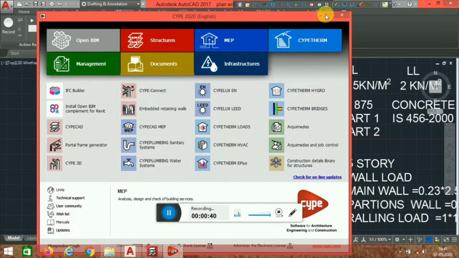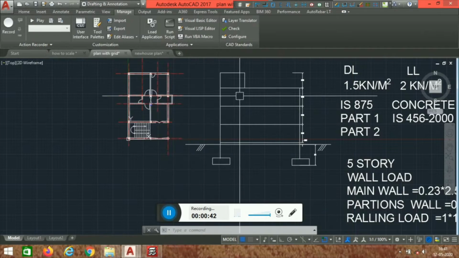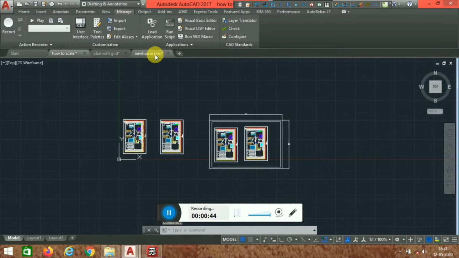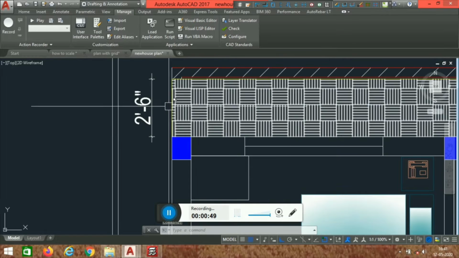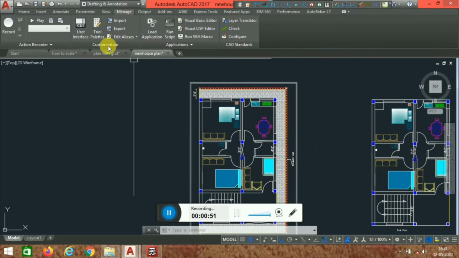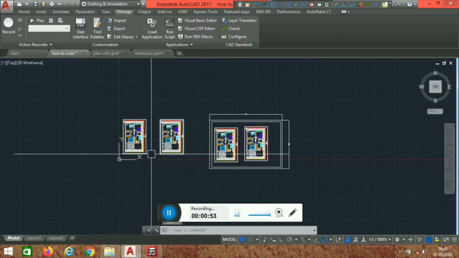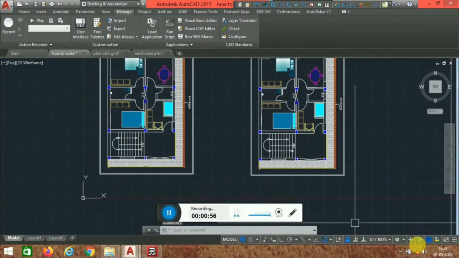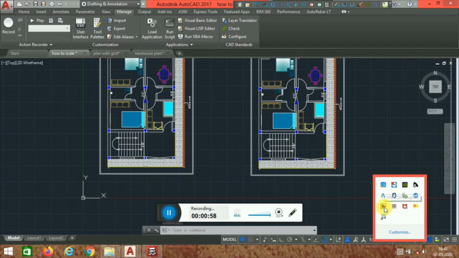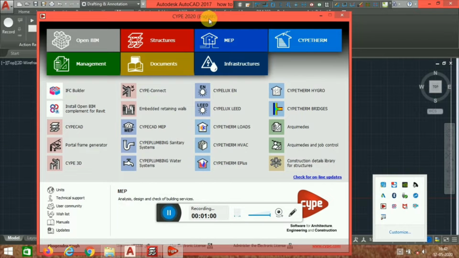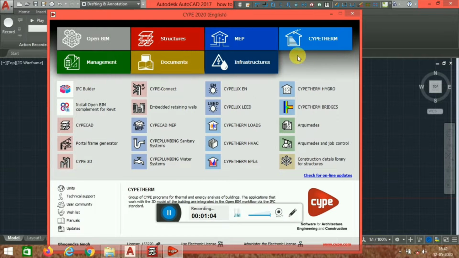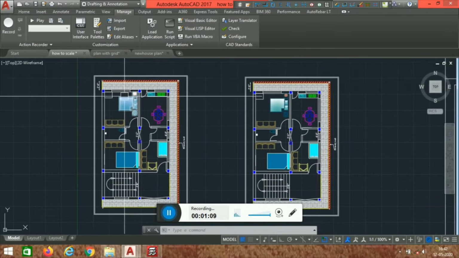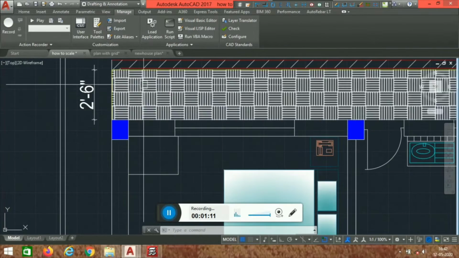Before you use this software, I would like to tell you something. Some plans you will get without a scale. Suppose this is in inches or feet. We are talking about this plan. This is in inches or feet, but when we are using the Cype software, we have to import the drawing in meters only. So how can we convert the feet drawing into meters? How can we convert the unit of the feet drawing into meters?